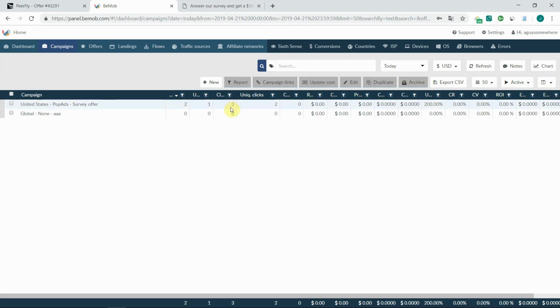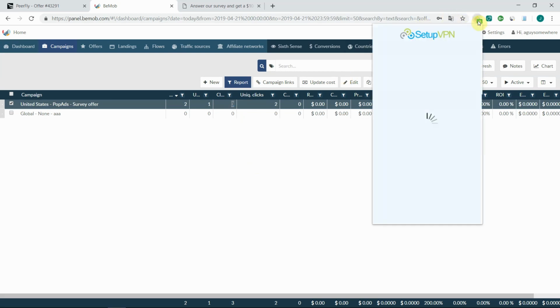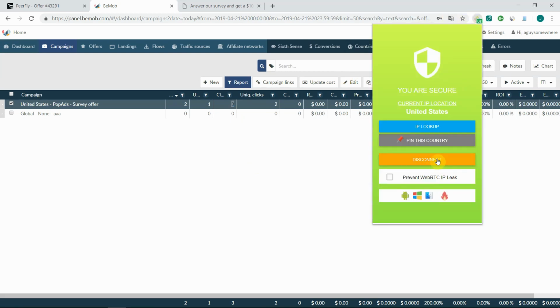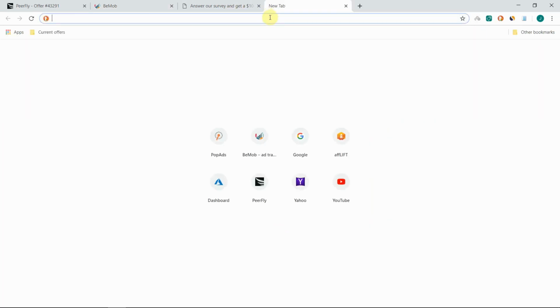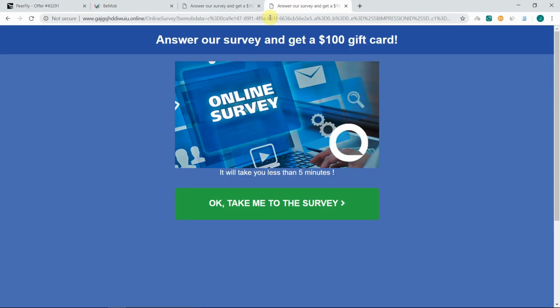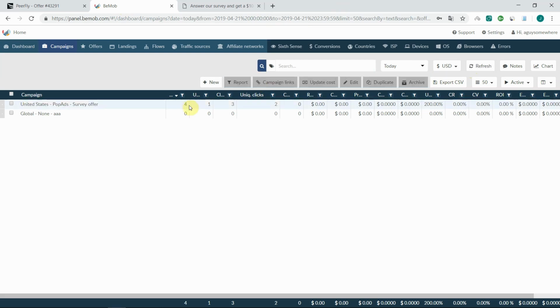Three visits, because maybe my IP is the same, so it's not taking into account all the times that I'm browsing the page. I'm on a VPN here. Maybe if I disconnect and change my IP, it will appear on the statistics when I browse the page. So let's try again. It appears as a visit, but not as a unique visit.